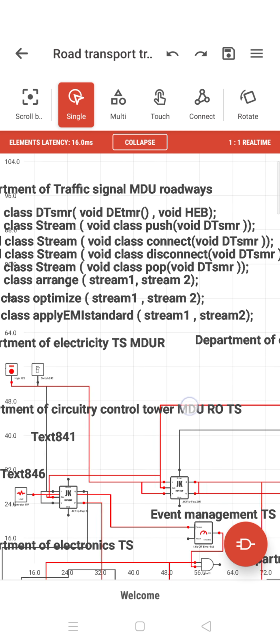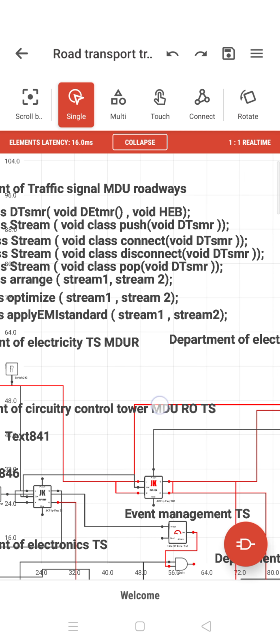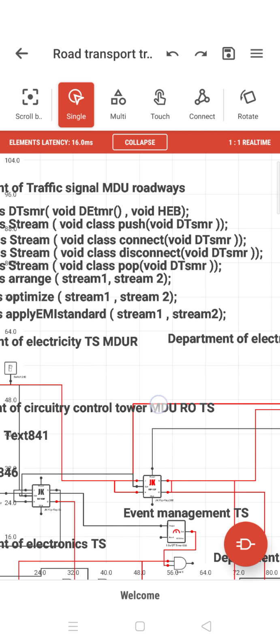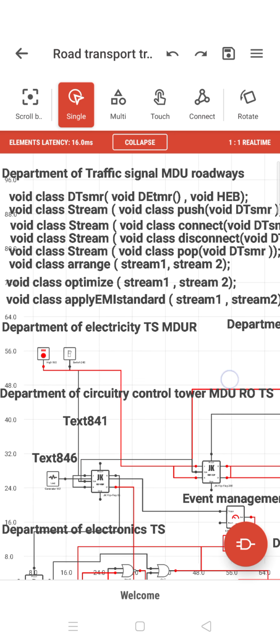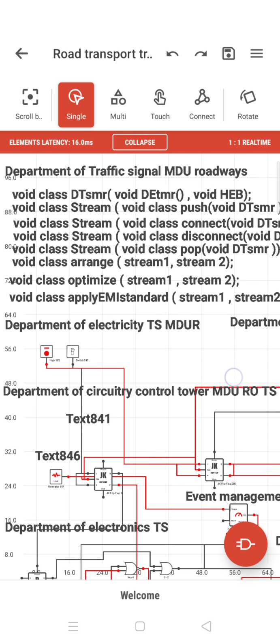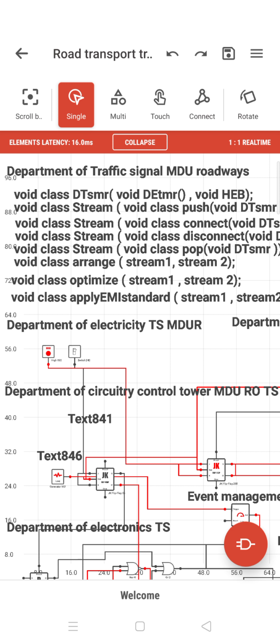These things you won't understand until you start working on something. Then you can understand all this. This is the kind of push, connect, disconnect, pop. Then you take it out, like you connect and connect out, and you take out a box or something like that. That is called a pop.